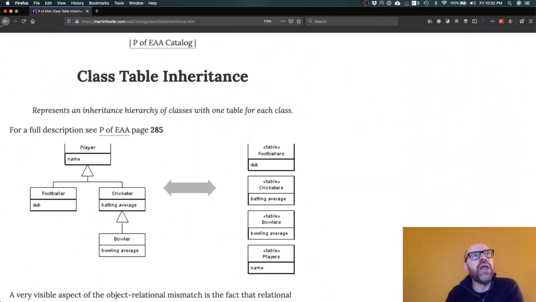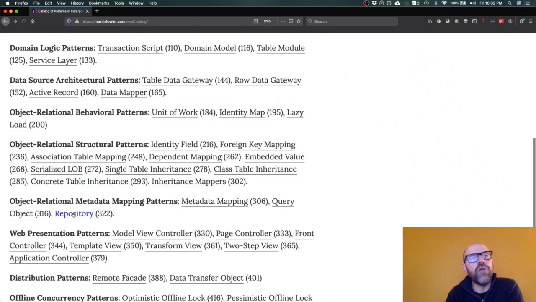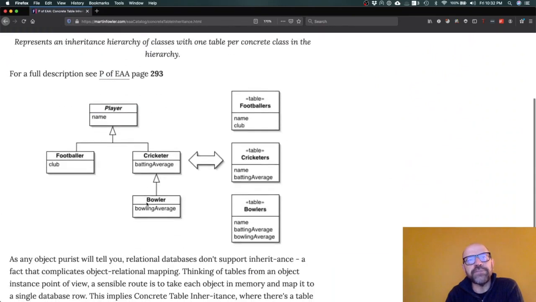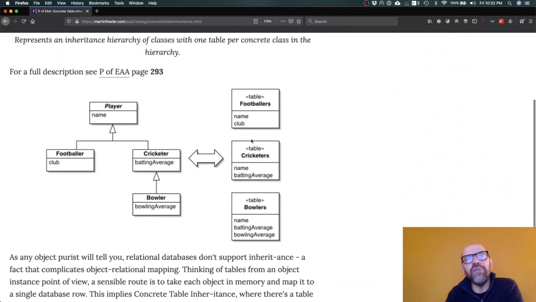Finally, you have the last one, concrete table inheritance, where you only have tables for the concrete classes. In this case, you do not need to do the joins, but now you have redundant information, because you are going to repeat the information that is in the common class. And of course, then you can have a combination of them.